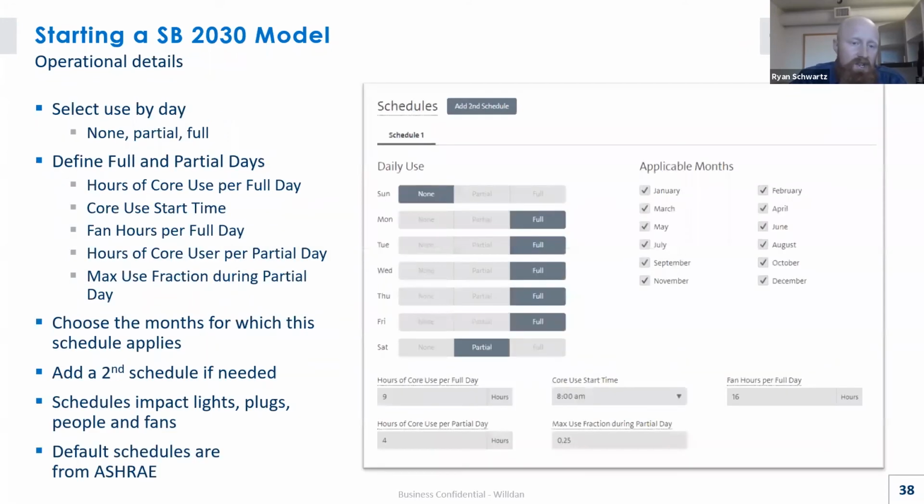One latest change is as far as the schedule goes. The core premise of the schedule is still the same. So you'd have the ability to define the daily use in terms of none, partial, or full. What we've done now is expand the ability to separate schedules for the loads such as people, lighting, and equipment, and split them from the fans.